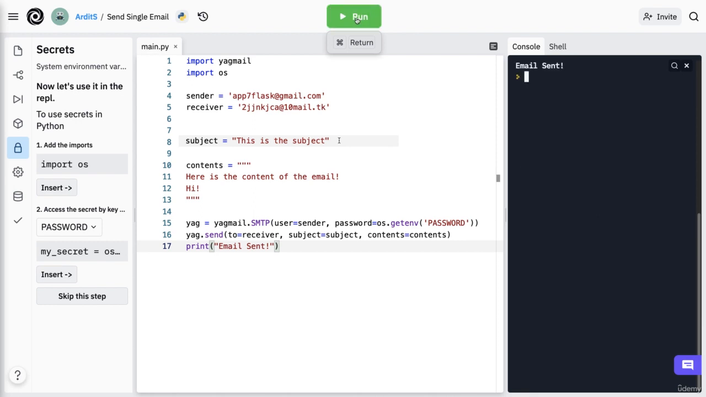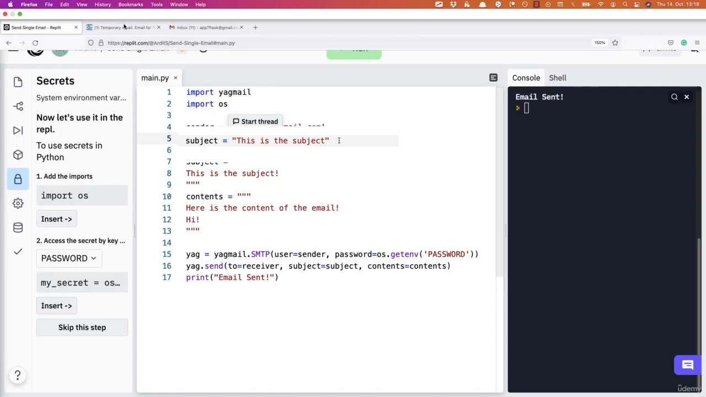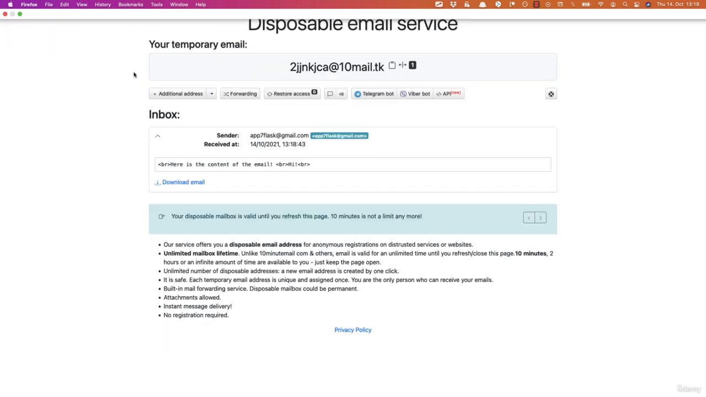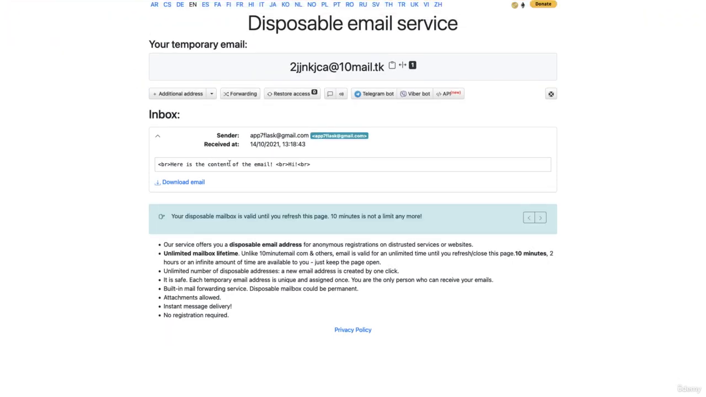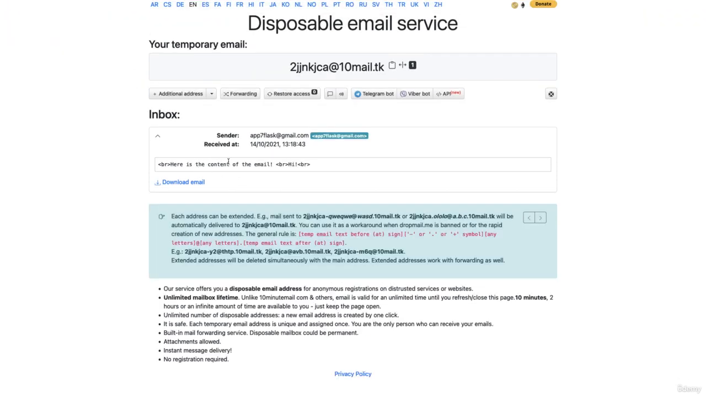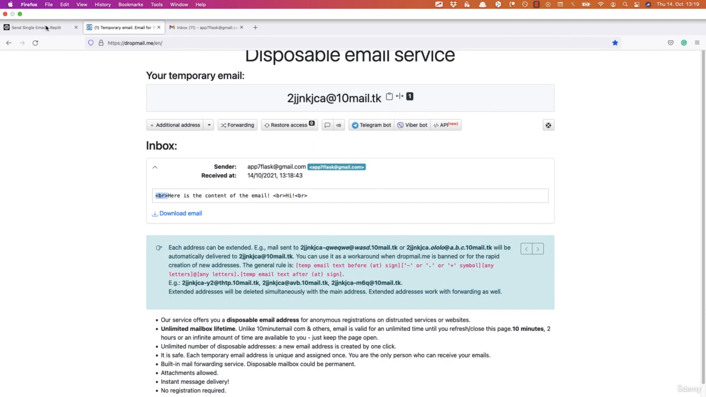And run. Email sent. Let's check this email address now. So the receiver, which is this temporary email address. And yes, we did receive an email. Here is the content of the email. Hi. Now this email client doesn't show emails in a very nice way, so that's why we see these HTML tags here. But we did receive the email successfully.